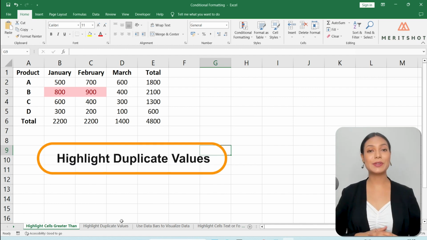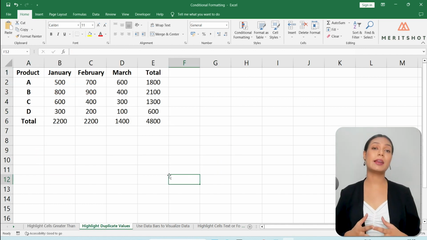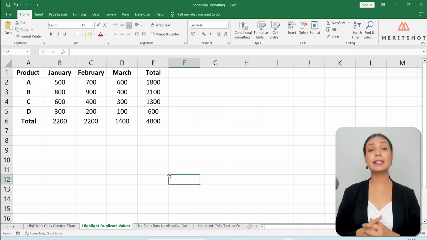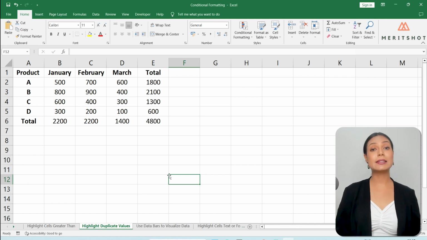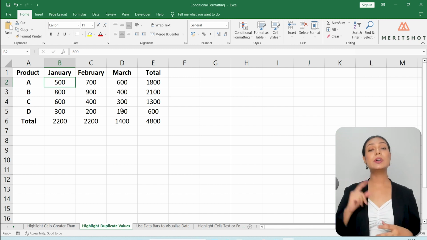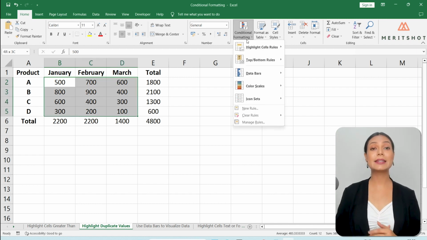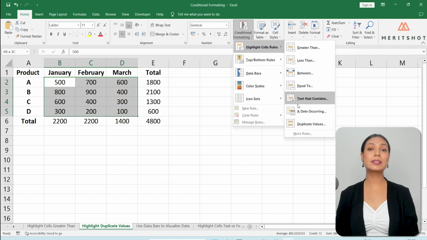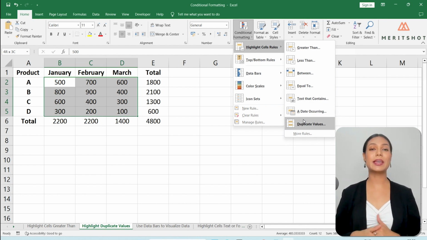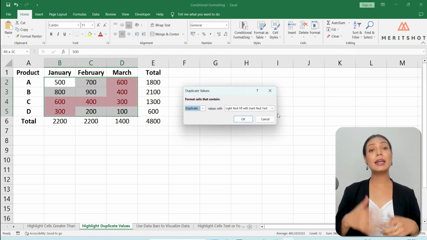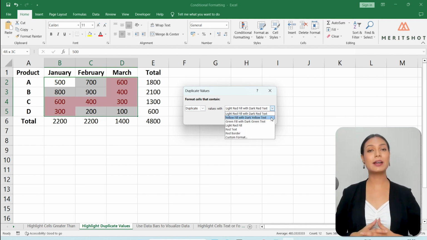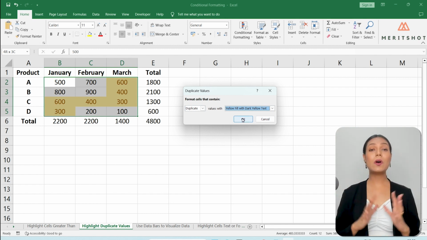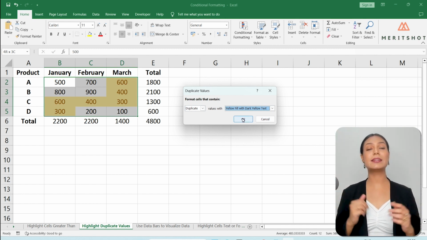Highlight duplicate values. Suppose we want to highlight the duplicate sales figures in the data set. For this, select the range of cells that contain the sales figures, B2 to D5. Go to Conditional Formatting and select Highlight Cells Rules, Duplicate Values. In the dialog box that appears, choose a formatting option like a yellow fill color. This will highlight all the duplicate sales figures in the data set.